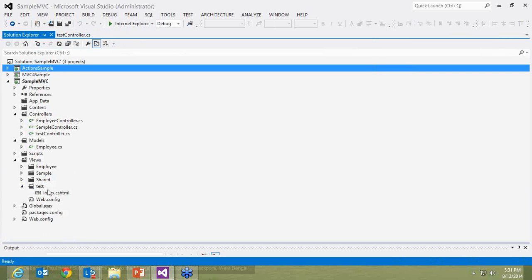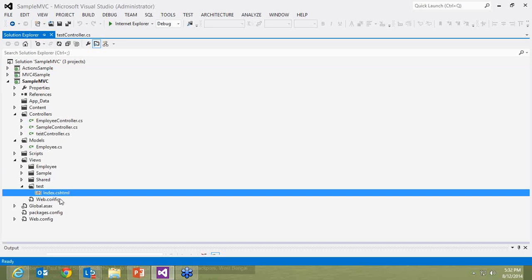Then go back to my Solution Explorer and observe our Views folder. Under our Views folder, you will notice that a new folder has been added called the Test folder, corresponding to my test controller. In this folder, a file has been added called index.cshtml. So precisely how do you think the entire execution is happening?